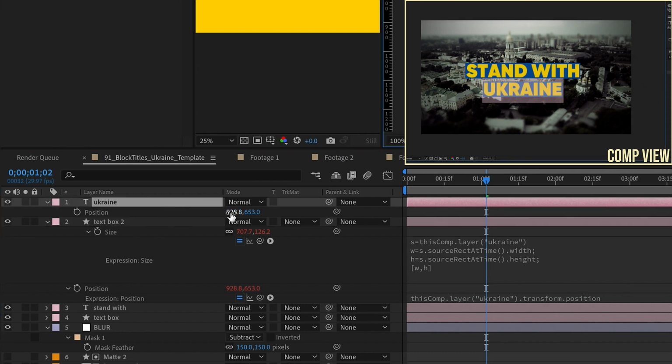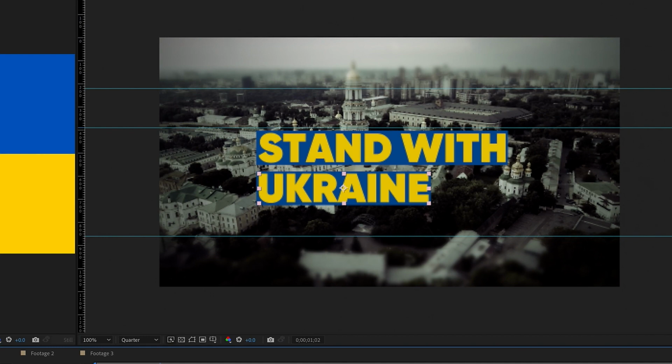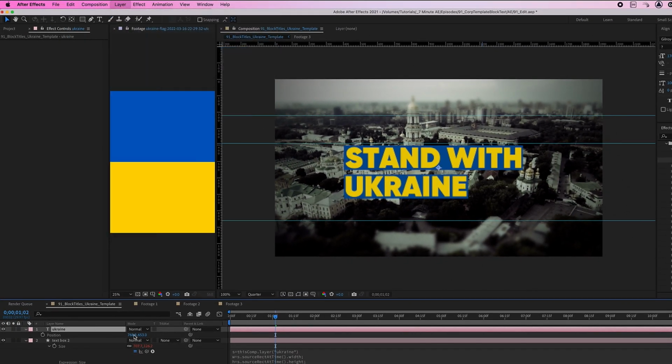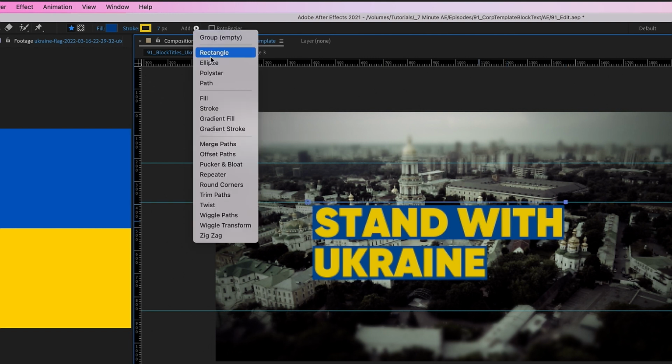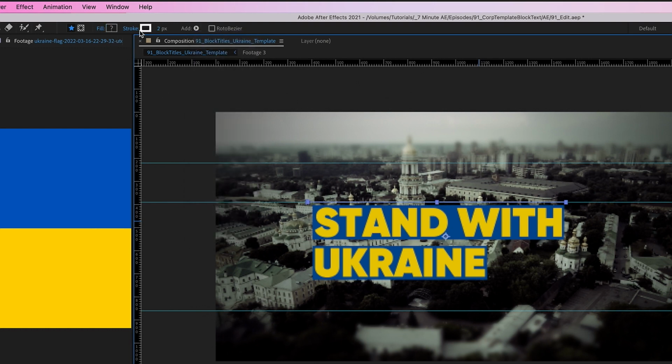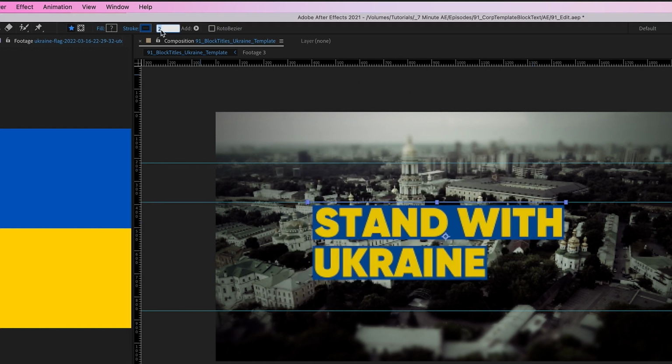Okay, so now let's move Ukraine over, bring down our ruler, make a new shape layer. Within this shape layer, we want to add a path, and we're just going to put a path right above that top text box. We want to add in a stroke. Our stroke defaults to white, so let's make that blue instead. I'm just color picking that blue right there. And then let's make our stroke width from 2, let's put it up to 7.